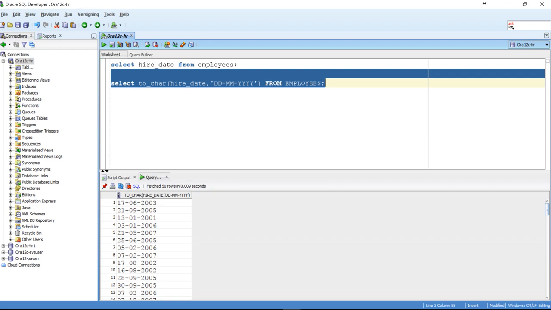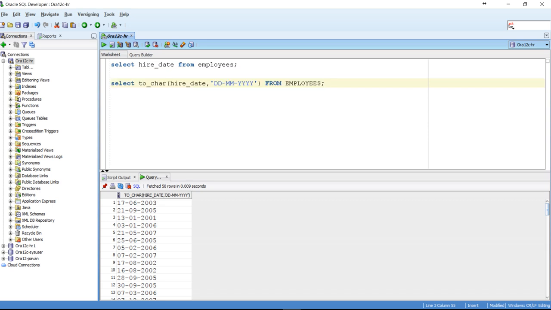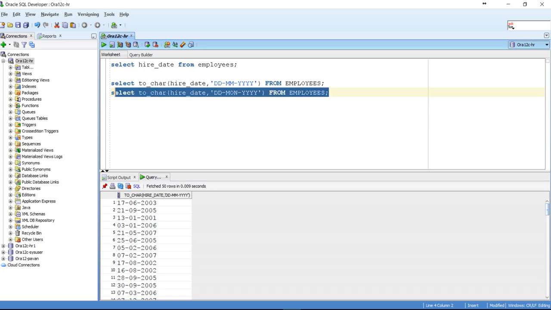Similarly, I can use different kinds of formats. For example, here instead of MM I say MON. Now you can see the difference. See, now the first three letters have been printed. And for example, if I say DAY here, let us see if it is correct or not. Yeah, see, now it is printed as the day name, right? This is also one kind of format.